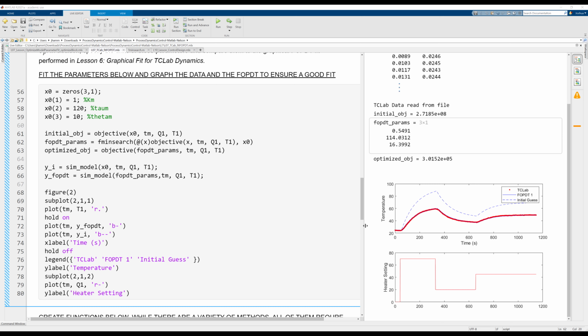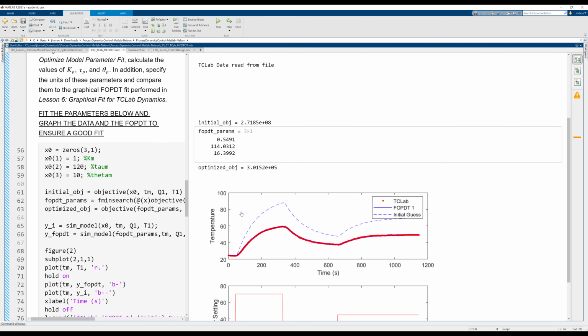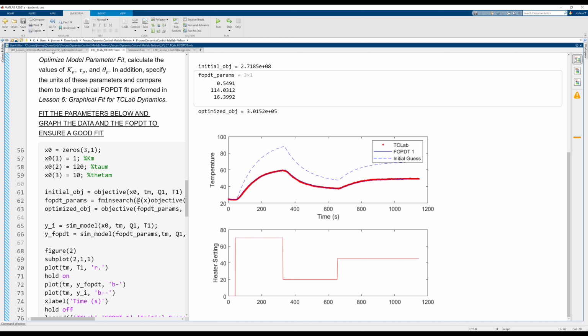All right, here we have our final results, and I'm actually really happy with how this turned out. So let's zoom in and discuss this graph for a moment. The red dots are our process data from our temperature control lab. The blue dash is our initial guess, and the FOPDT line is our optimized guess. You can see the initial objective function was 2.7 times 10 to the 8th, and our final was 3 times 10 to the 5th. So it's orders of magnitude different, about 10 to the 3rd times better.